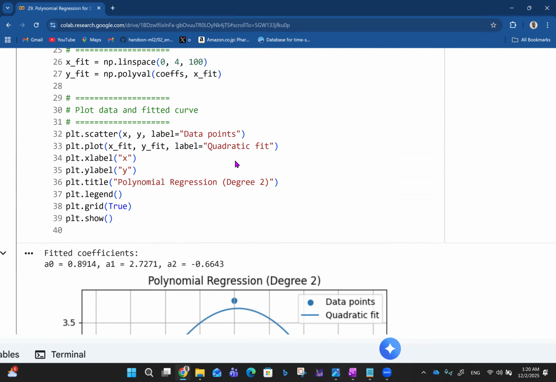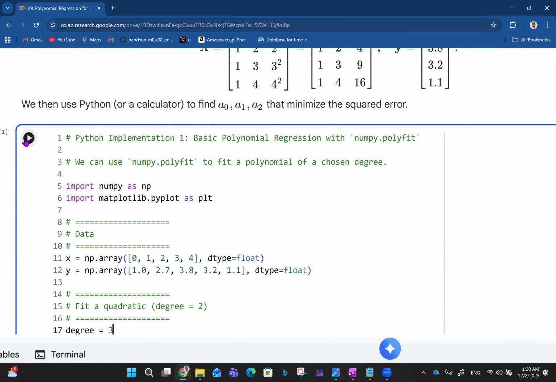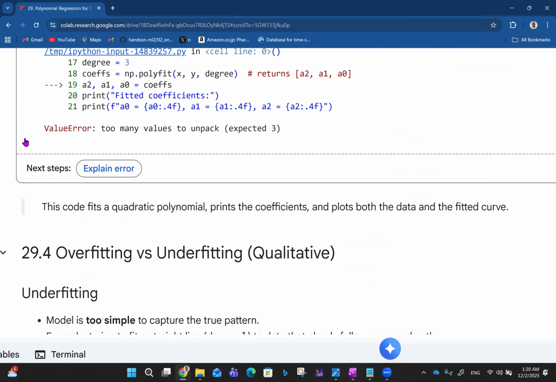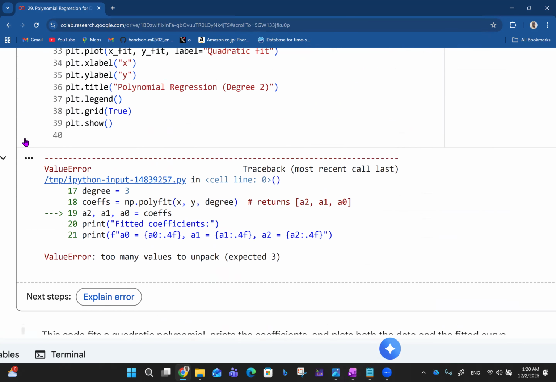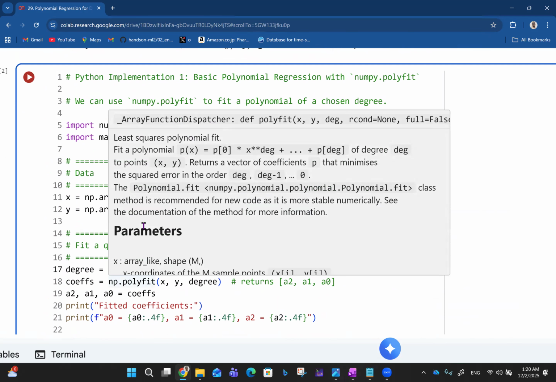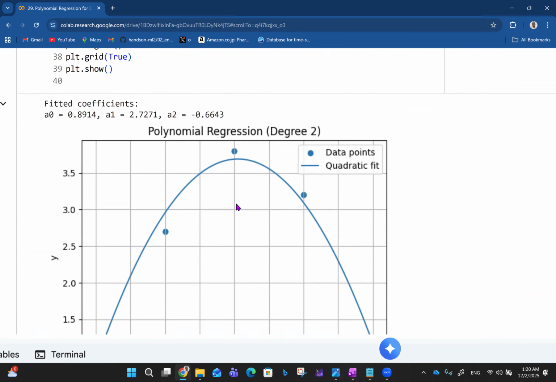So if you want to increase the degree here, all you need to do is come here and say degree is equal to 3, and then you run again. Okay, it's like we have a problem here. Too many values to unpack. Okay, degree 3 is too high for the set of data we have. So let's go back to what we had. Okay, so degree 2 works best for this.